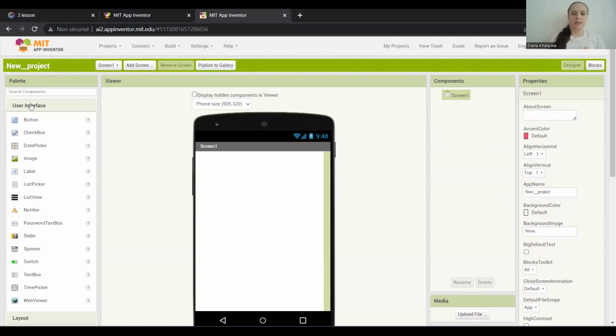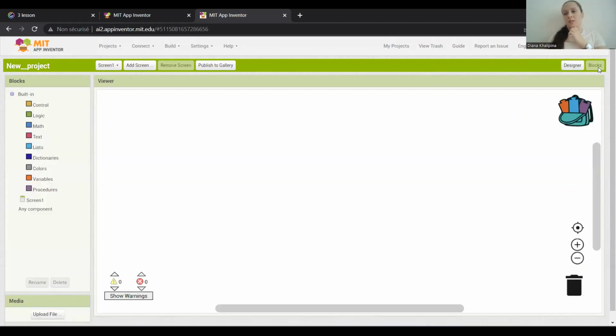So we see we are building what you will see on the screen of your phone. This is one side of the mobile app, but there are two sides. One side is the design and what we're gonna see, and another side that we are not gonna see, its functionality. So you see in the right upper corner, there are two buttons, designer and blocks. So if you click blocks, it shows you a completely different window.